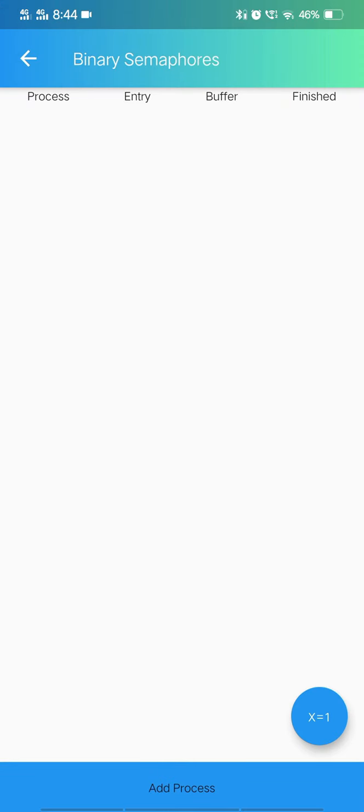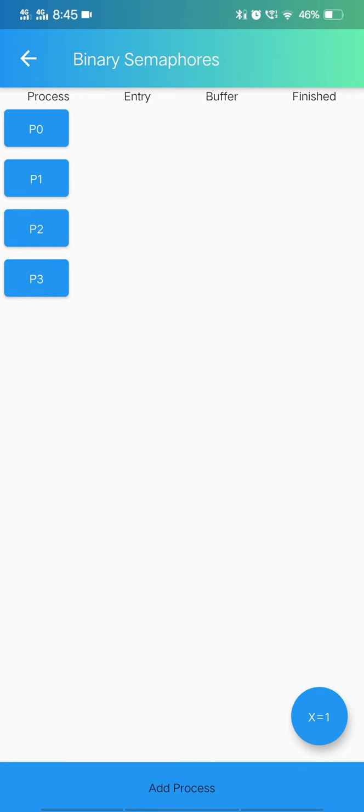From the button below we can add processes. This is the infinite process algorithm, so we can add as many processes as we want. Now the x equal to 1 value is the buffer size, how many things can be accumulated in the buffer. Let's say I clicked on P0, so it directly went into the buffer because no one was lined up in the queue.